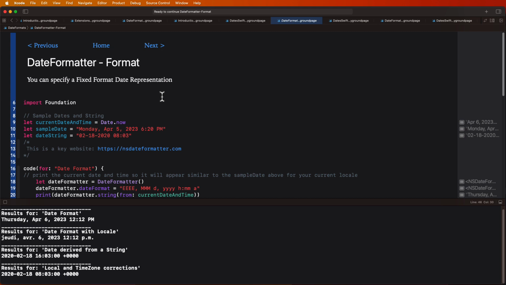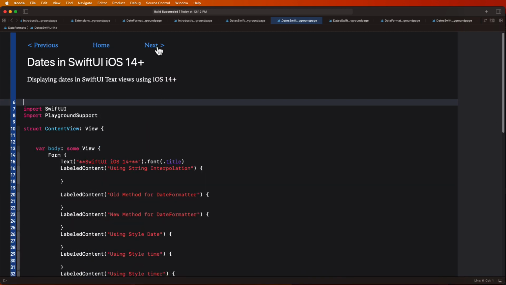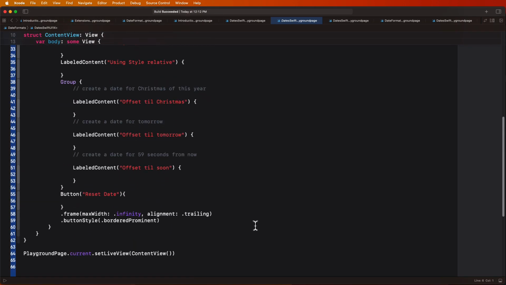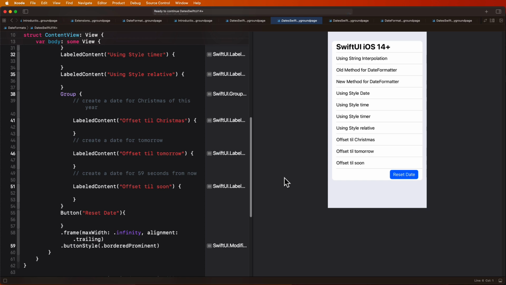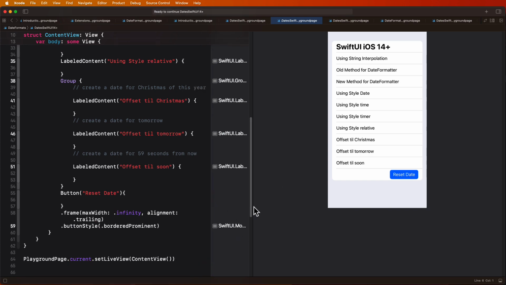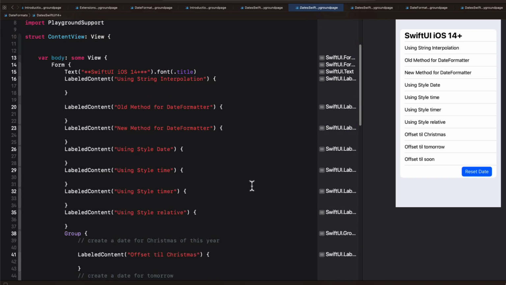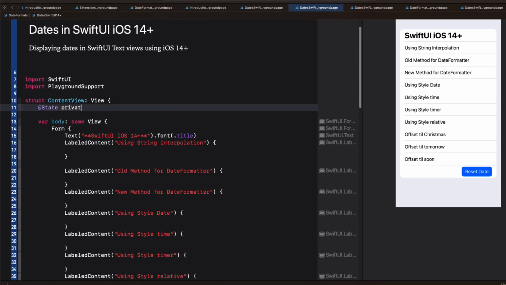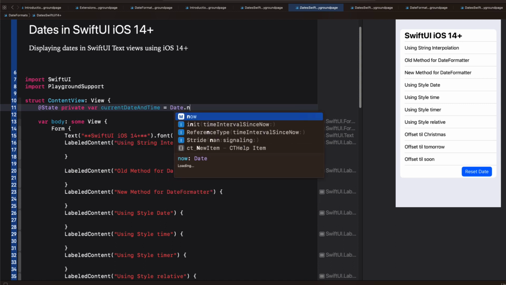In SwiftUI, we can display dates as strings inside of text views. And in this section and in the next, I want to show you how SwiftUI is evolving and how we now have many different options. This page is a playground page that will display a preview when we run it. The content is just a number of labeled content views with a form so that we can see what our representations are. And I grouped this section here because I would have exceeded the maximum 10 views inside a form. So let's start by creating a date property that can update via this button and set it initially to the current date. And then this has to be a state property.